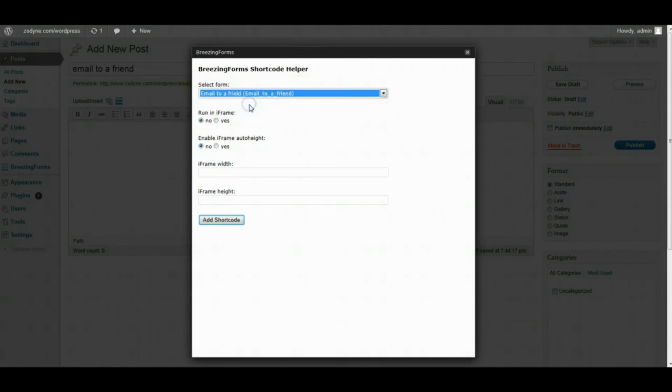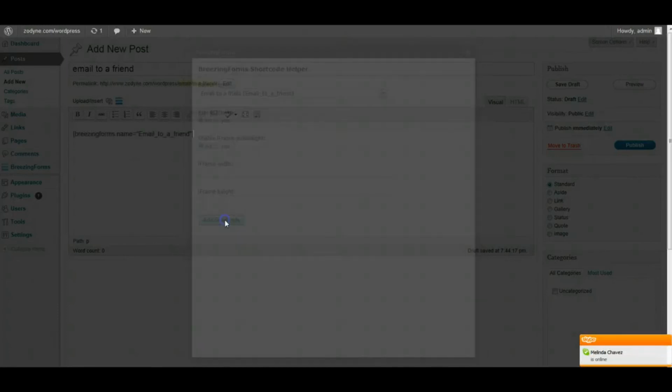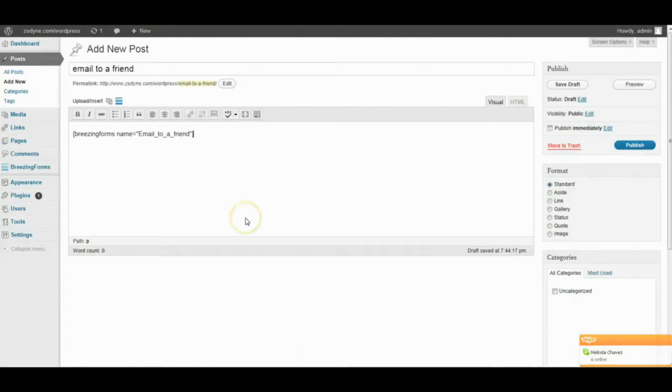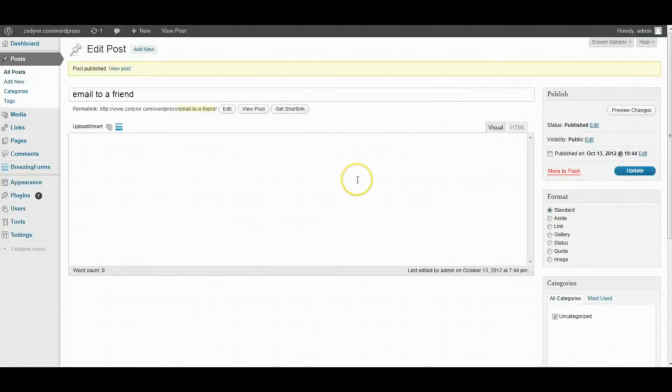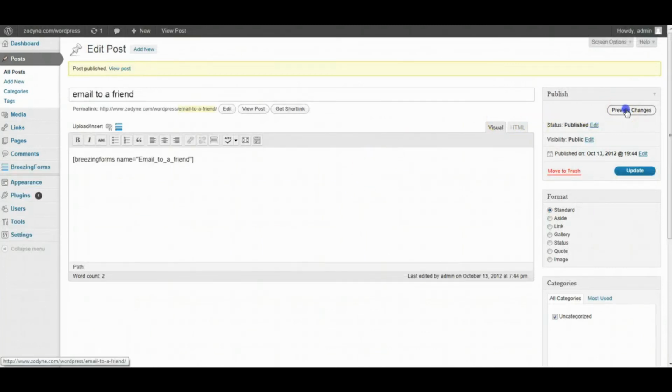Here it is. Do we want to run it in iframe? You choose this option if you want to run an iframe to be on its own page. And enable iframe auto height, self-explanatory if you want it to automatically adjust the height. For this option, we're going to just leave them both as no and just add the shortcode. Alrighty, all set. What we're going to do is publish it, and then we're going to preview it.